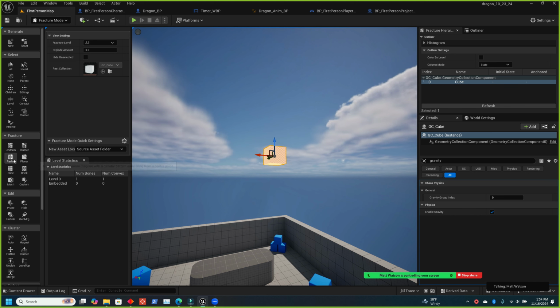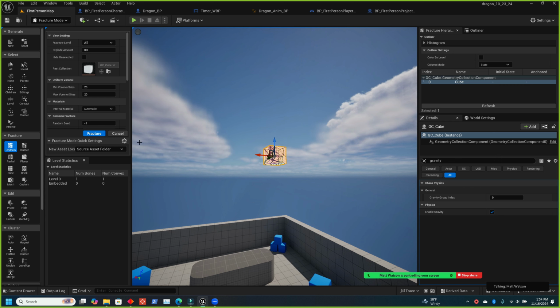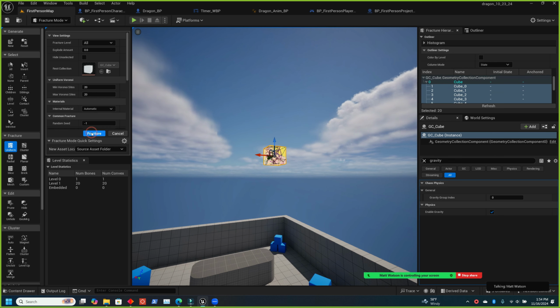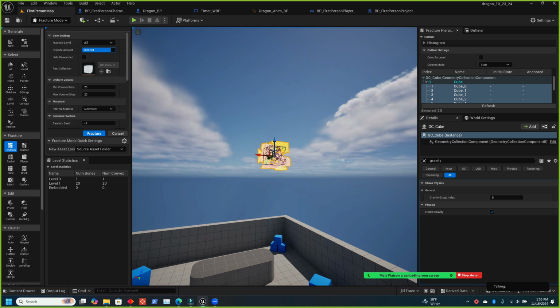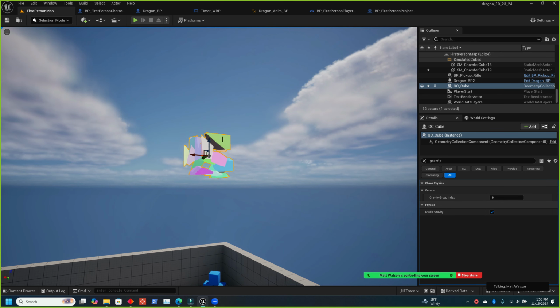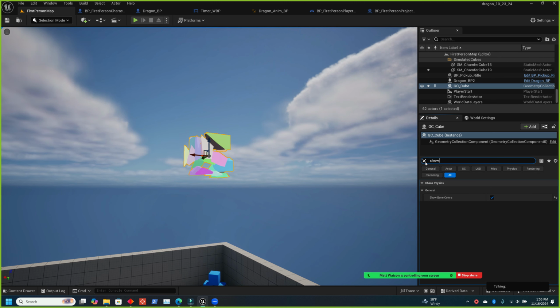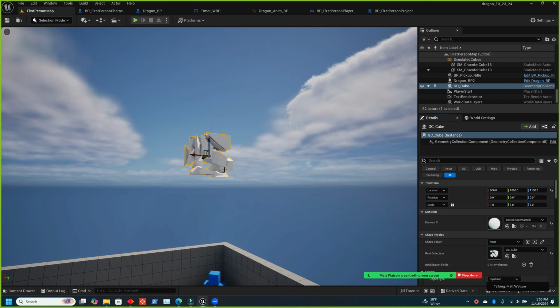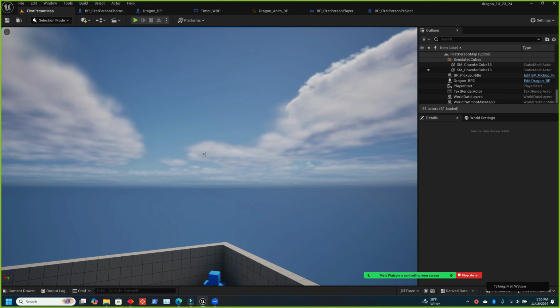Now this geometry collection exists. I can do stuff with it, like fracture uniform, and then tell it to fracture. Now if I were to explode this, it will come apart in pieces, and I can set up multiple fracture layers, and then bring this into the world and do stuff with it. So we go back to selection. In here, I'm going to turn show bone colors off because I don't want to see the bone colors, and I'll delete this one.